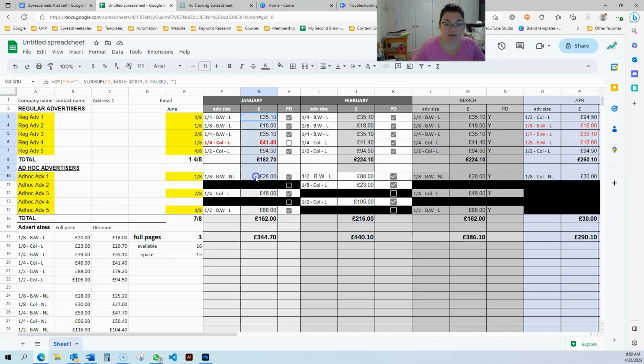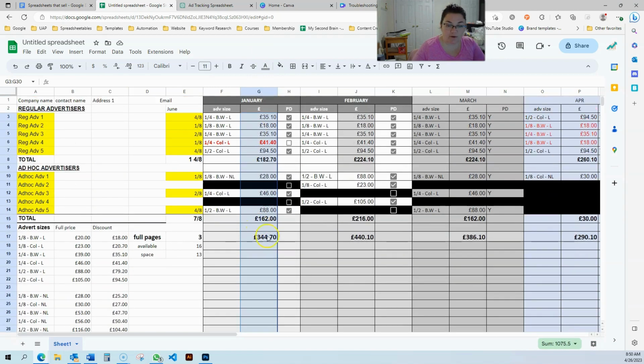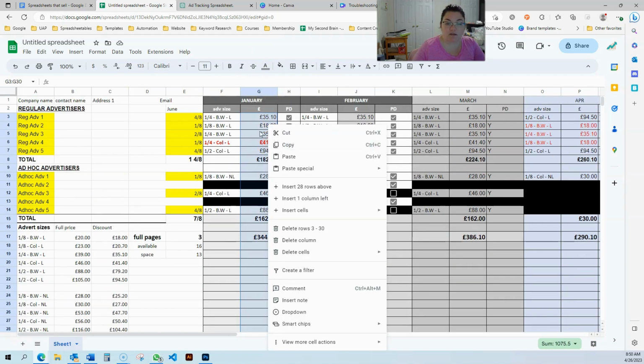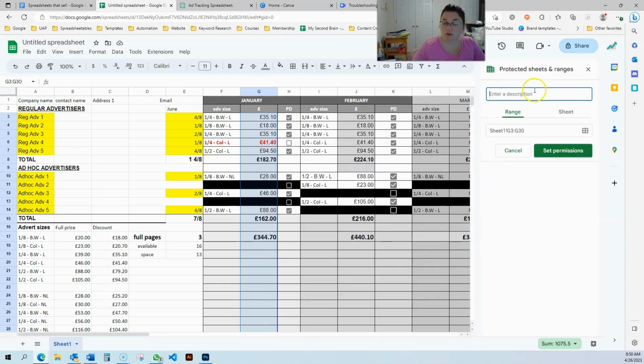And you can block this. You can protect these ones with that formula. Like you select the whole entire range, like all the way down. Let's say your thing ends here. Since this one is just formulas, like everywhere is only formulas, you can just select everything. View more cell actions, protect range. And now, since the range is already selected here, sorry, you can set permissions.